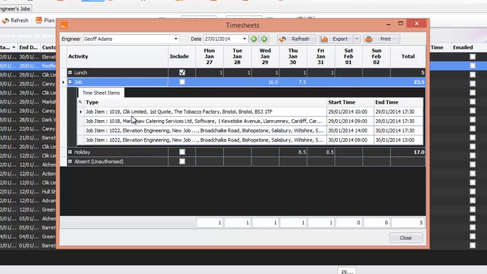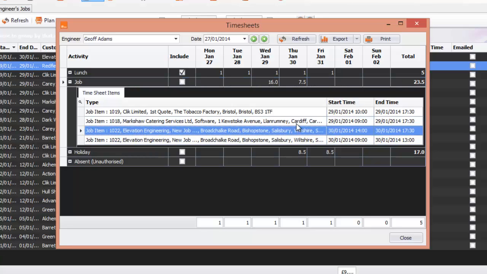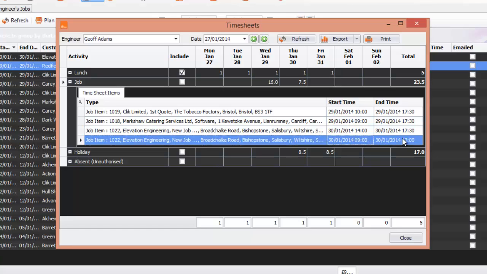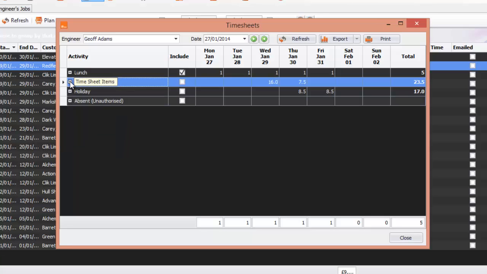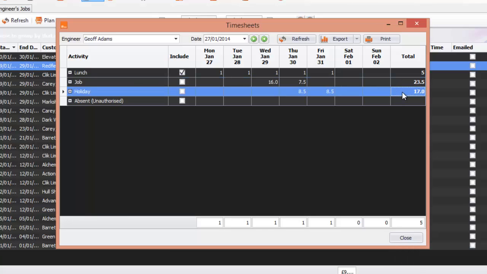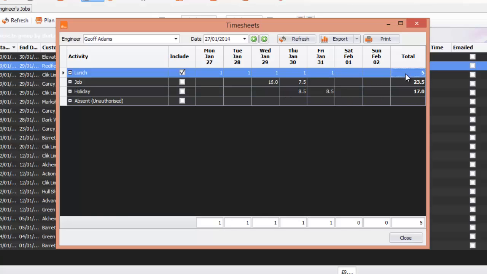So we can see that he had a time item, the one we did, 1022. He worked from 9 till 1 and 2 till 5:30. So we know that he's added those times in, and we can see that he's worked a total from Wednesday and Thursday, 23.5 hours. We can also see some holiday as well that he's had, so 17 hours holiday. And we can also see his lunch at 5 hours.